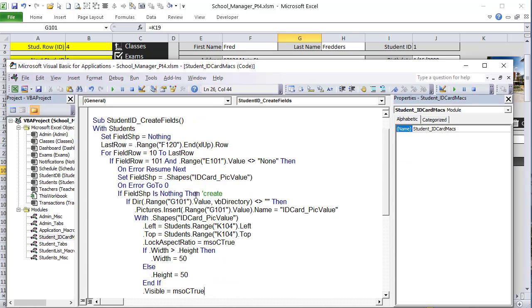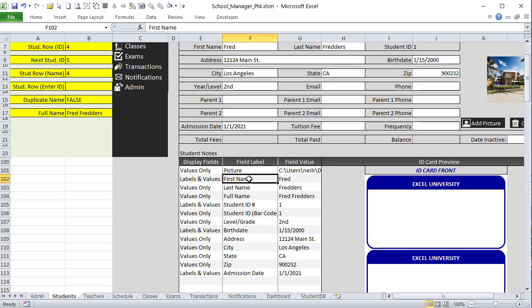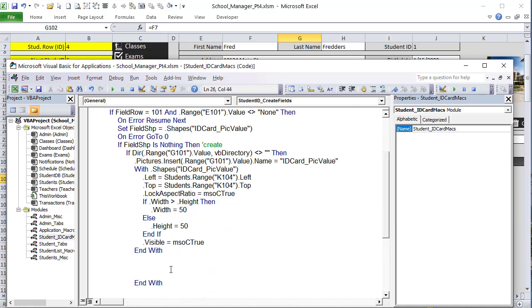But what about the other fields? Well, the other fields, I want to either enter the field label and the field value, or maybe just the field value. So we're going to need to check on that so we can continue on. That's going to take care of the picture.